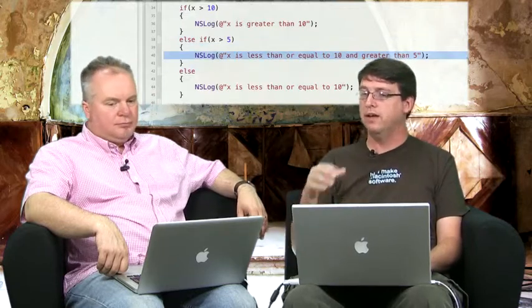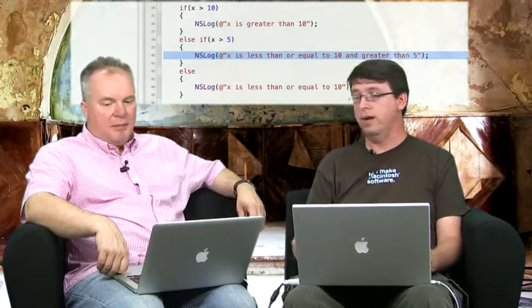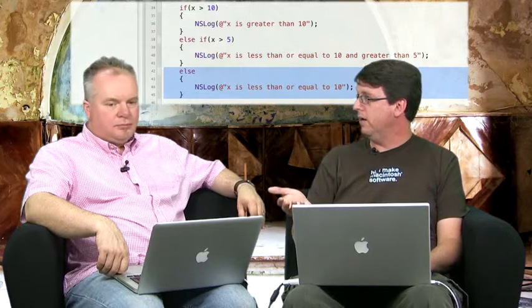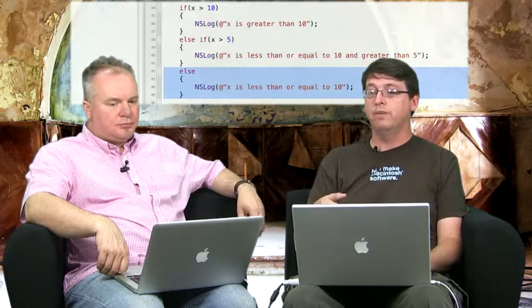So we say else if x is greater than 5, then we print out this statement here, x is less than or equal to 10 and greater than 5. And then finally, we still have our else block in this particular case, where if it's less than 5, our else statement will still execute. So you could have lots of these.